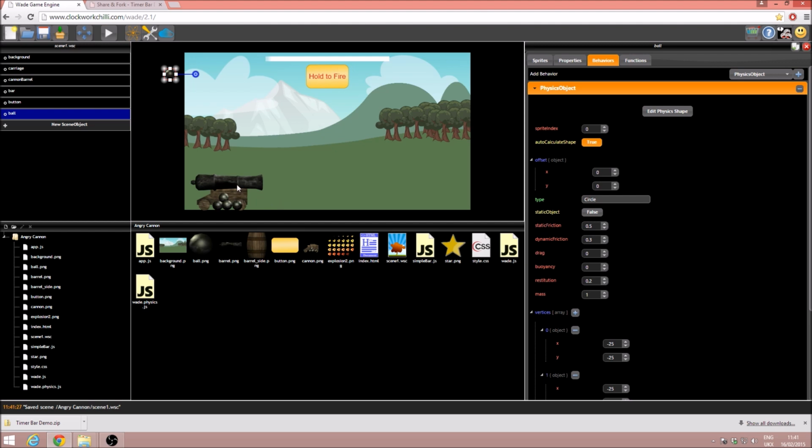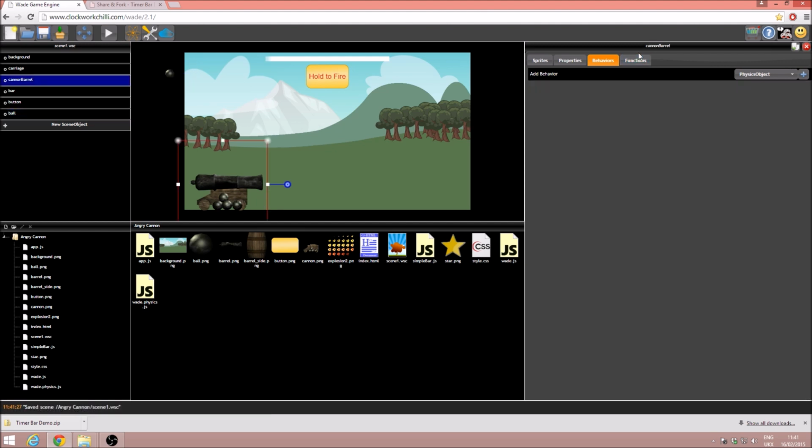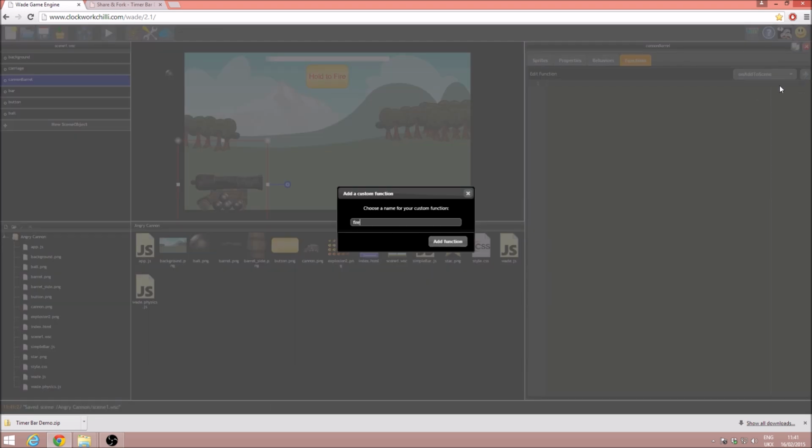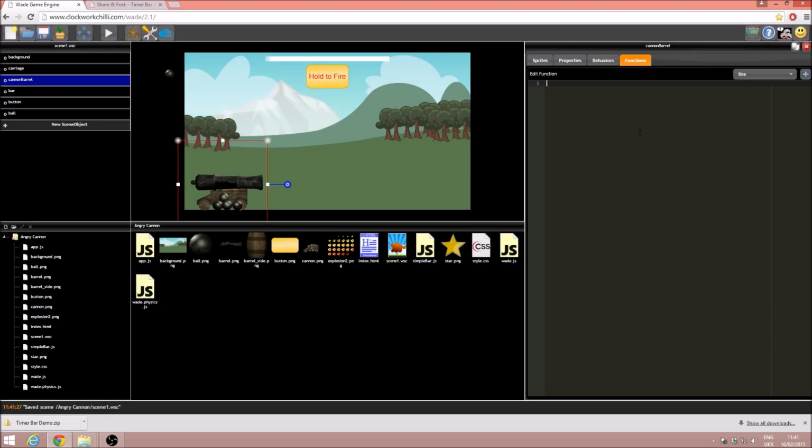The next thing we need to do is fire. So we select our cannon barrel, not the carriage, be careful of that. We go to functions, and we need to add fire. This is the only function this is going to have. Okay. So we need to clone the cannonball first. Var ball equals Wade.getSceneObject ball. Very, very simple.